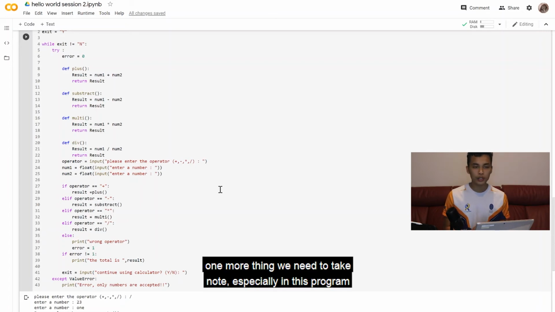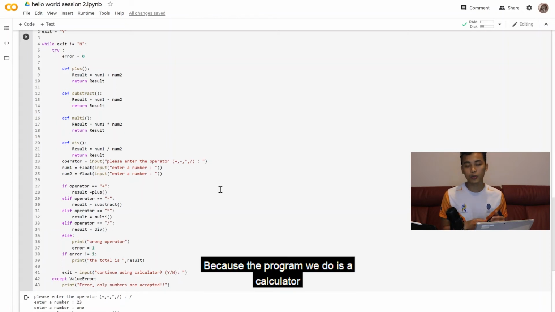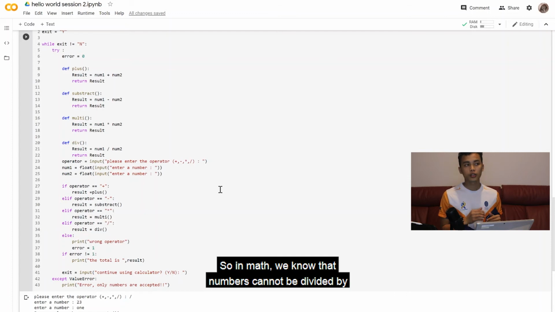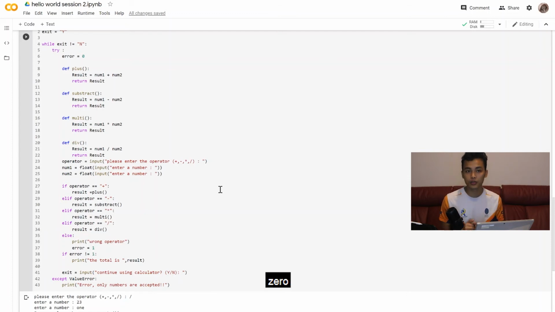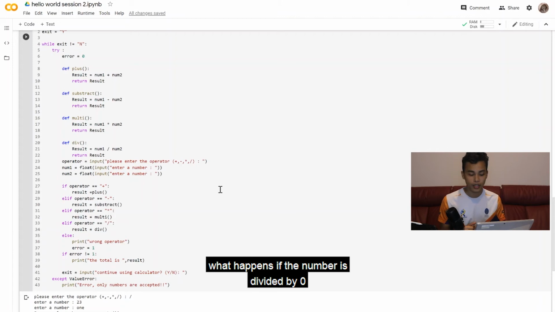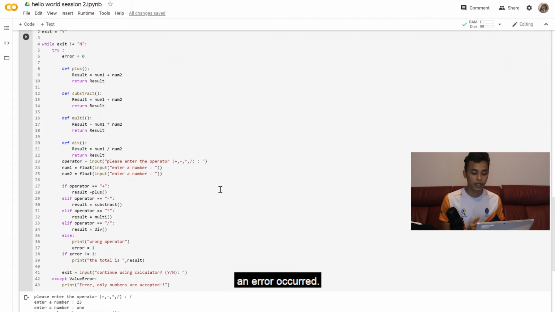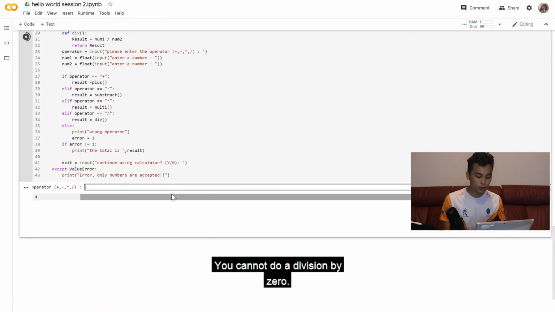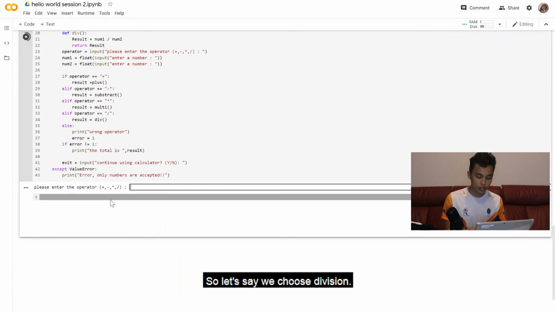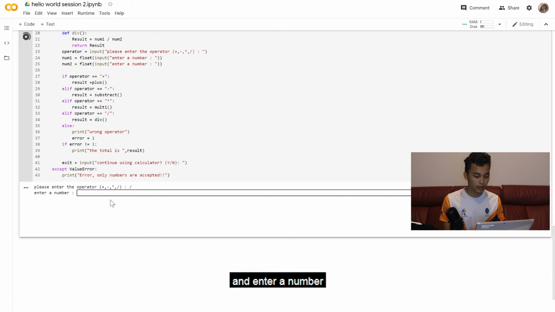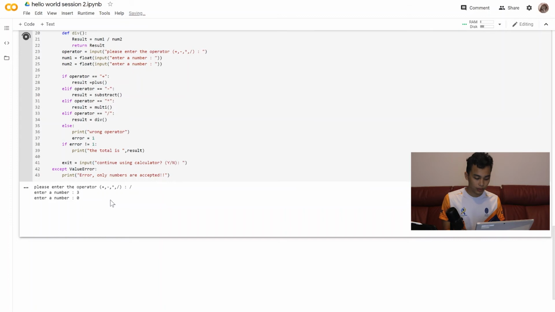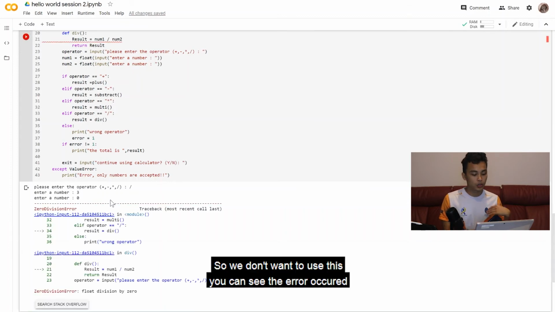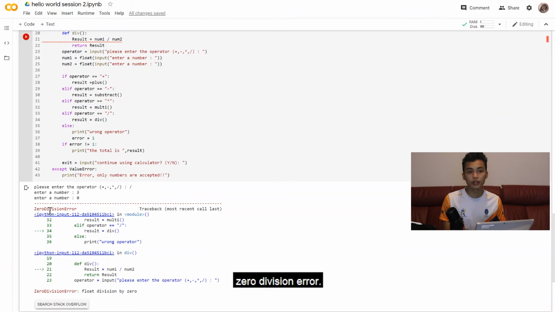But there's one more thing we need to take note of, especially in this program, because the program we made is a calculator. In math we know that numbers cannot be divided by zero. What happens if a number is divided by zero? An error will occur. So this is also the same thing. We cannot do a division by zero. Let's say we choose division and enter a number, let's say we enter 3 and 0. What happened? It broke our program again. So we don't want this. You can see the error code, ZeroDivisionError.